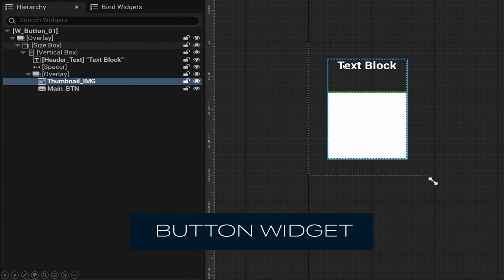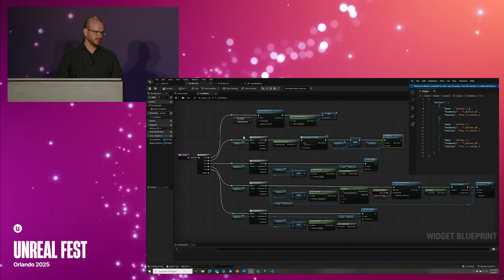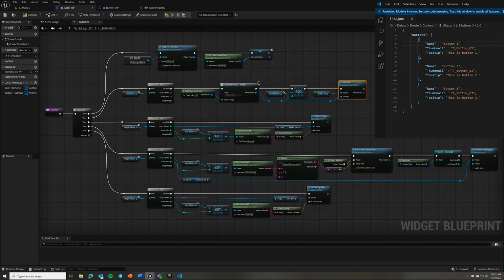And here we have a button widget. So this is a separate widget for our button. It's a little more complex, but all you really need to know about it is it has a header text, it has a background image, and then it has an invisible button over that we can use to add tooltips and things like that. So this is how we might spawn a button based on a JSON file.